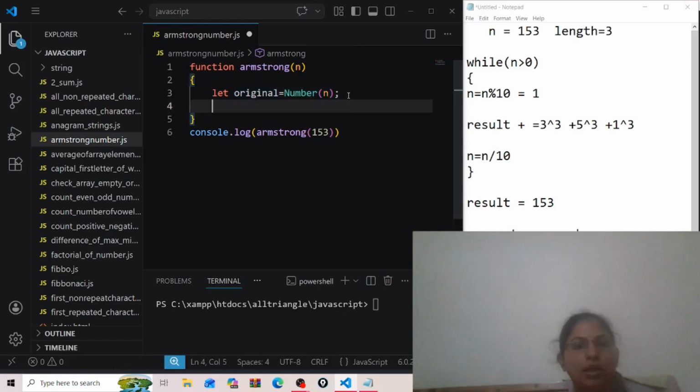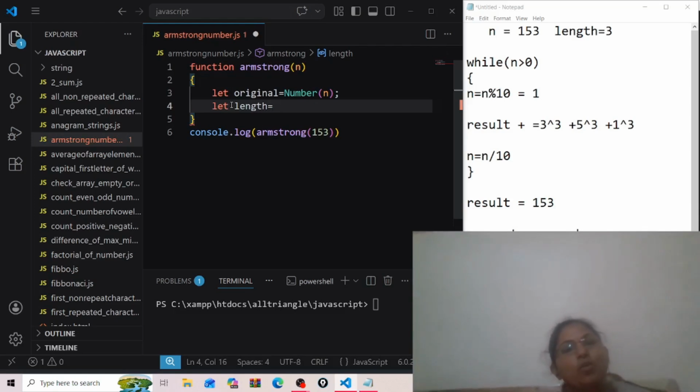Okay, now I have to calculate the length of our number. Here the length of our number is 3; the length of 153 is 3. So in this way we have to find the length, so I will take one variable. Please keep in mind that the logic is the same and will work for all languages. Just the syntax will be different, the logic will be the same, so please pay attention over here.